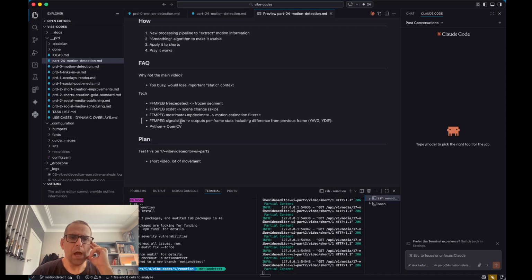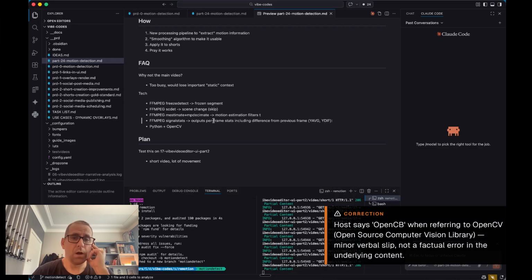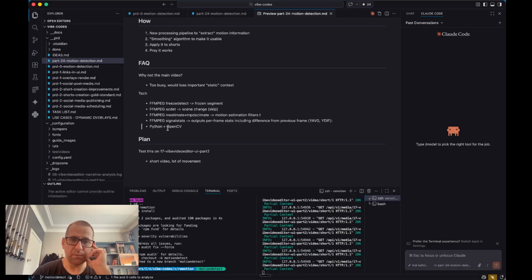Mestimate, mpdecimate, motion estimation filters. This sort of sounded promising to me. And then FFmpeg signalstats, outputs per frame stats, including difference from previous frame. Claude thinks this one will be the best for the pipeline, but then it said you really want to go with Python and OpenCV.